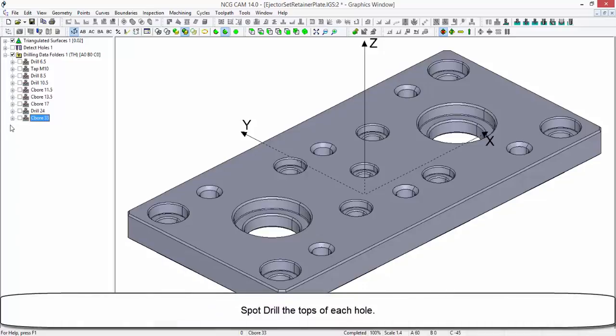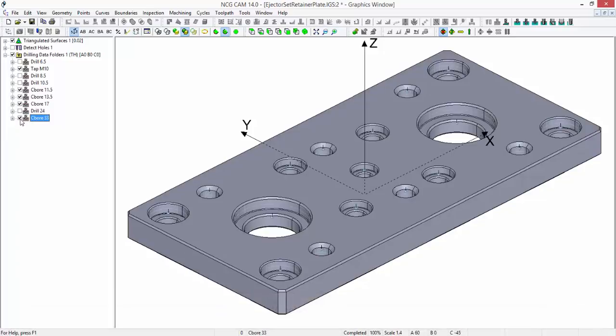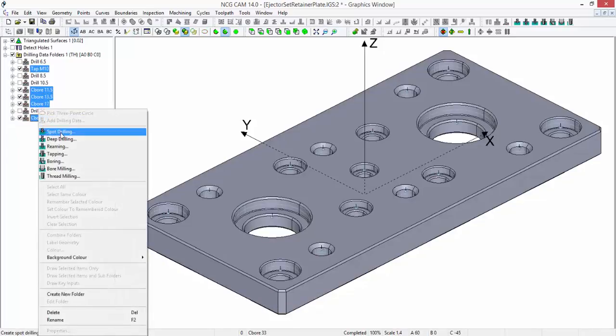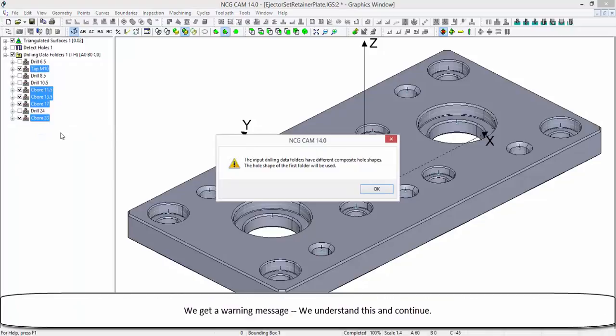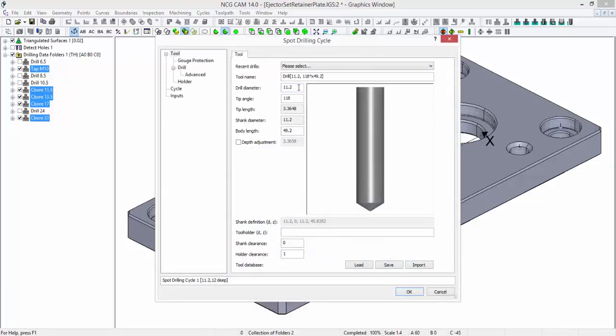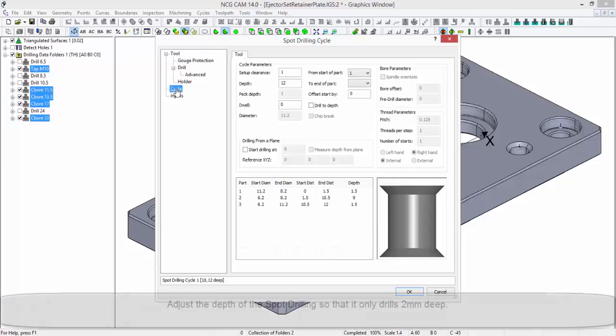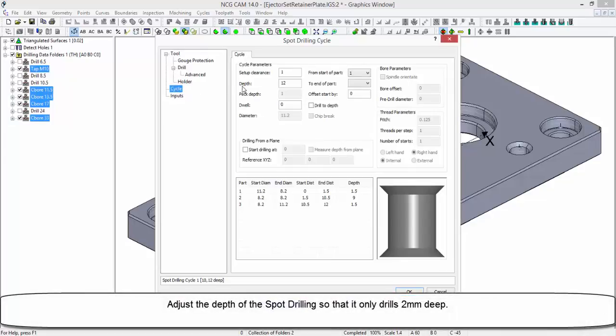I need to spot drill the tops of all the holes. That will include the top of the M10 holes and the tops of these counterbore holes. Spot drilling, we get a warning message, we understand this and continue. I'm going to adjust the depth here for the spot drilling so that it only drills 2 mm deep.